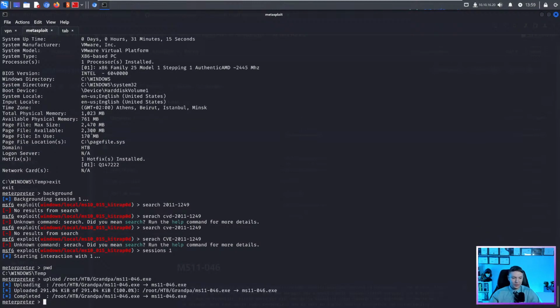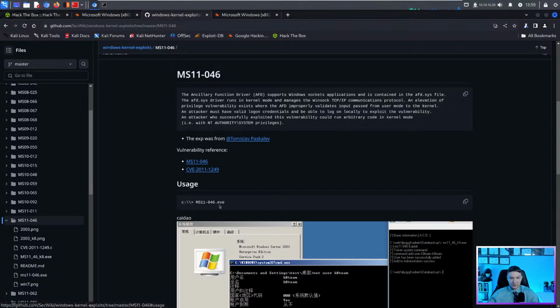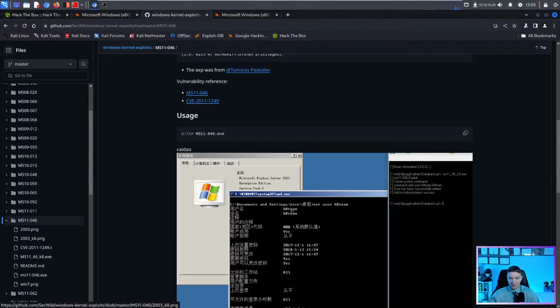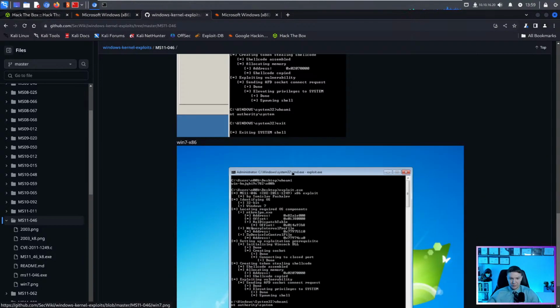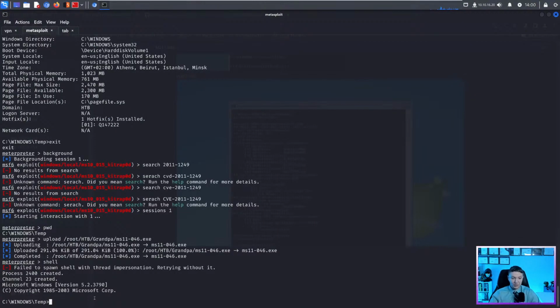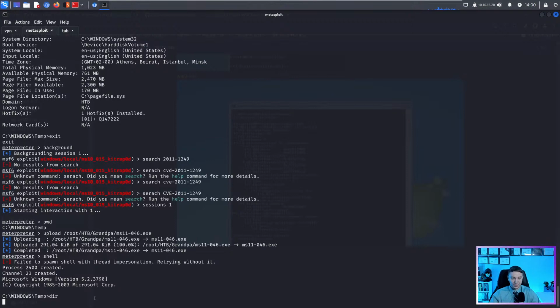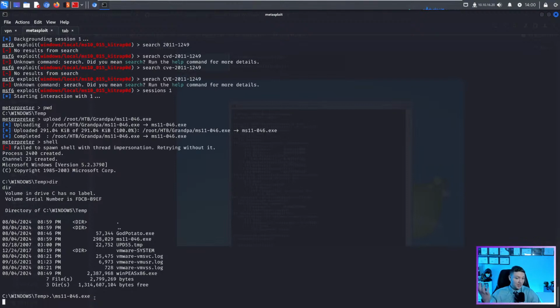Alright, now if we do shell, let's see, how do we use this? Usage. Do I just run the command and then it just works? So it says use this, alright. I think that's all we gotta do, guys. I think all we gotta do is run it. dir, and just do ms11-046.exe. Might give us a system shell.